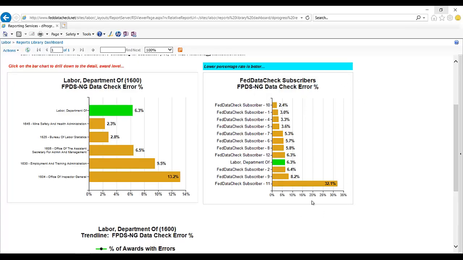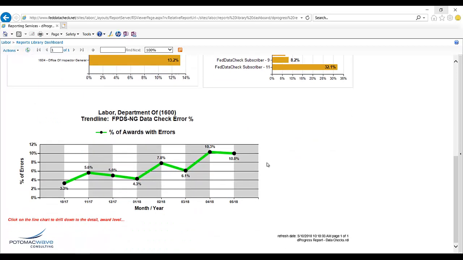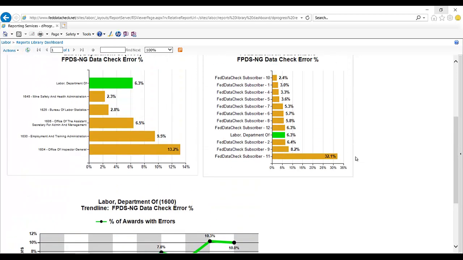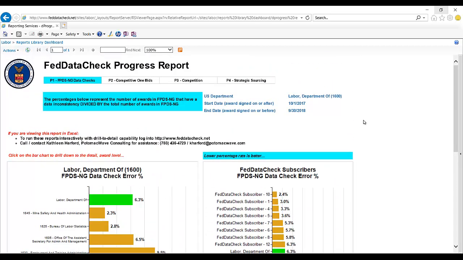This chart right here shows the subscriber compared to our other FedDataCheck subscribers. So I'm logged in as labor, and you can see the green is yourself, and then you can see the comparison to all of our other subscribers as well. There's also a trend line visible at the bottom of this first page, so you can see how your error rate is changing over time. And that's page 1, the data quality page.